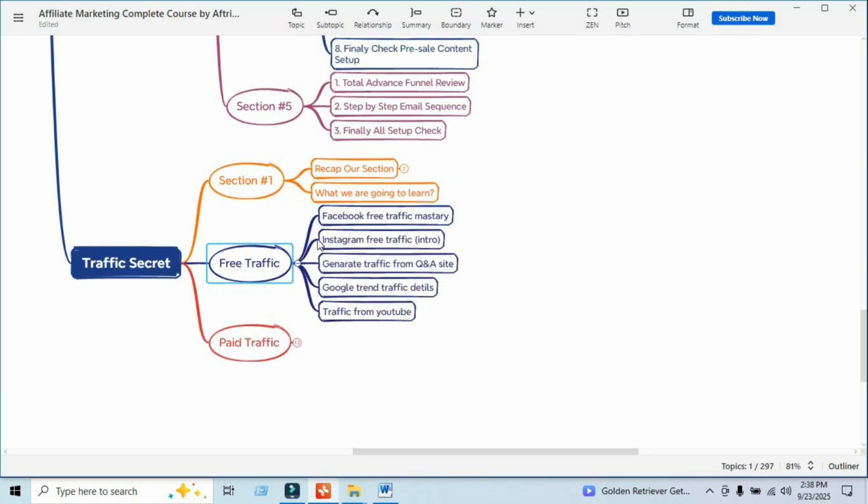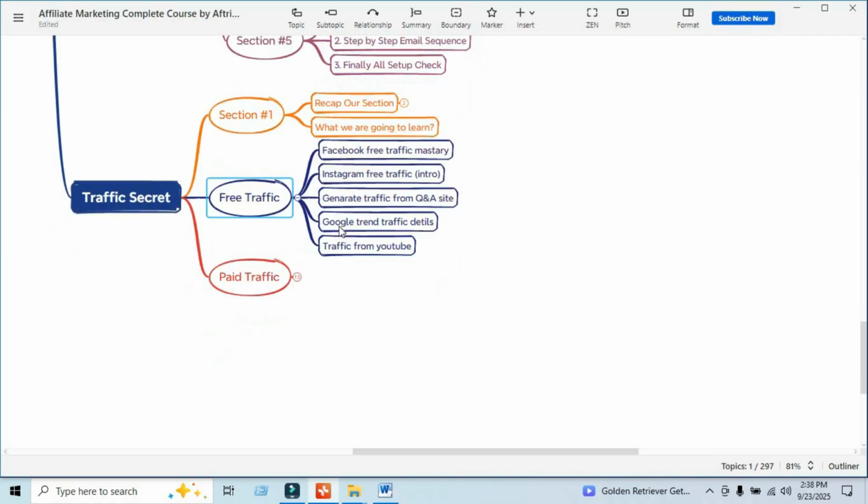In the free traffic section, we will cover 4 major marketing channels: Facebook, Instagram, YouTube, and email marketing. We will start from the very basics of each channel, set everything up step by step, and connect it with our website. The main focus here will be how to get quality traffic for free and how to build your own traffic hub so that your visitors keep coming back.